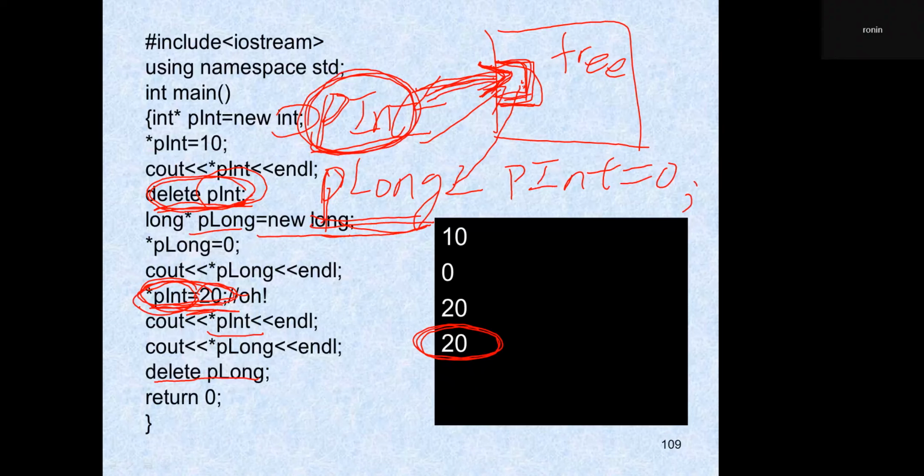If the free store given another space to plong, maybe your result is correct. If the free store given this memory to plong, it will cause a runtime error. So it's a danger for your program. Not every time plong would be changed, but if it gives this space to the plong, it will cause a runtime error.